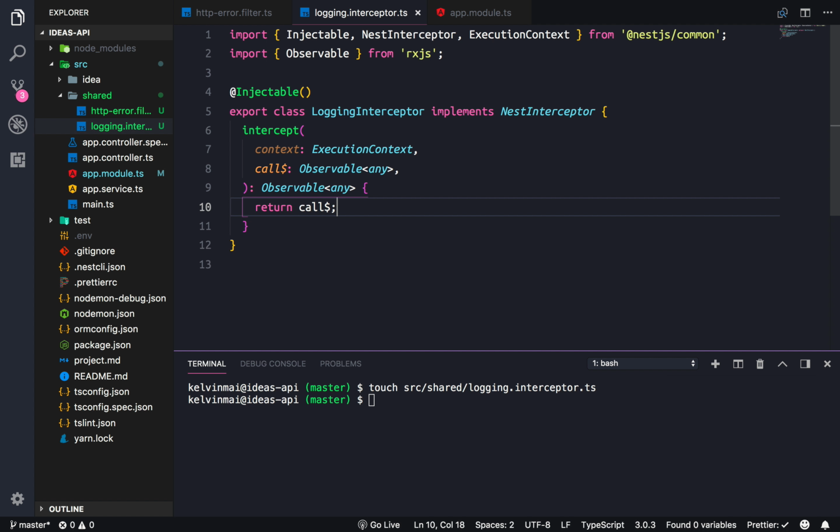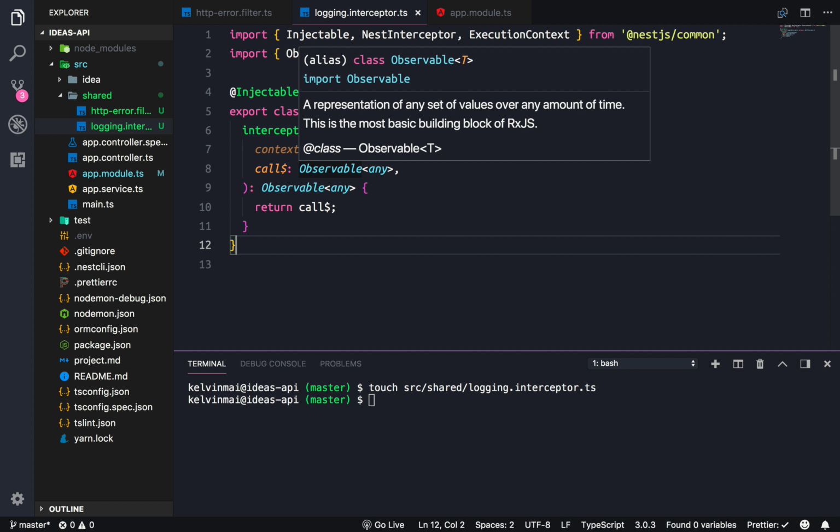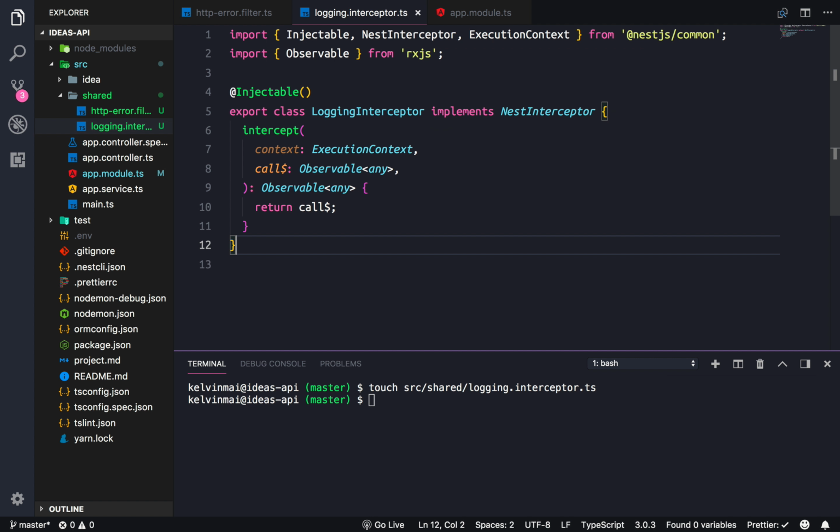So quickly to go over observables. A promise is something that does an asynchronous request or asynchronous task, but it only does it one time. Whereas an observable is more like a data stream, so you could do multiple asynchronous things over a period of time.